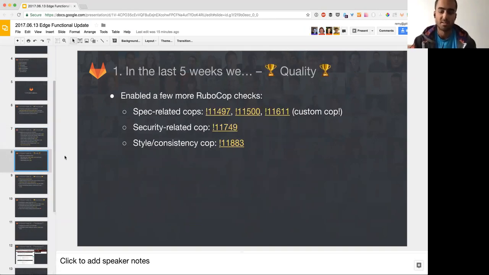Next up is regarding the quality. We are always enabling more RuboCop. RuboCop, for those who don't know it, is a static analysis tool. It analyzes the code base, and it reports offenses to the cops, or the rules, that are enabled. This time we've enabled a few spec-related cops, and security-related ones also, and style consistency cops, and we are always adding more and more.